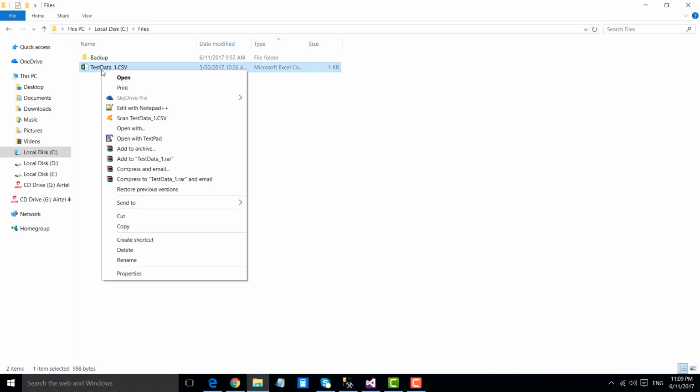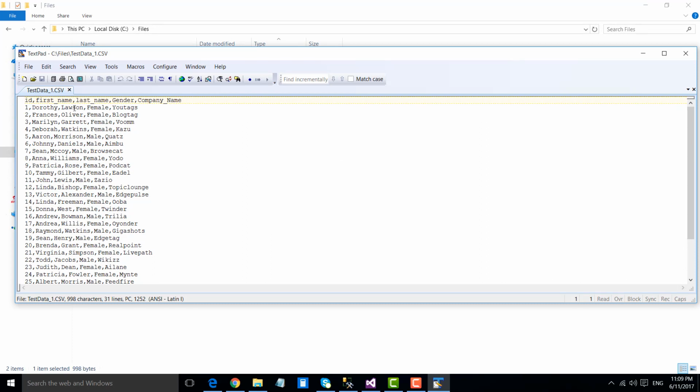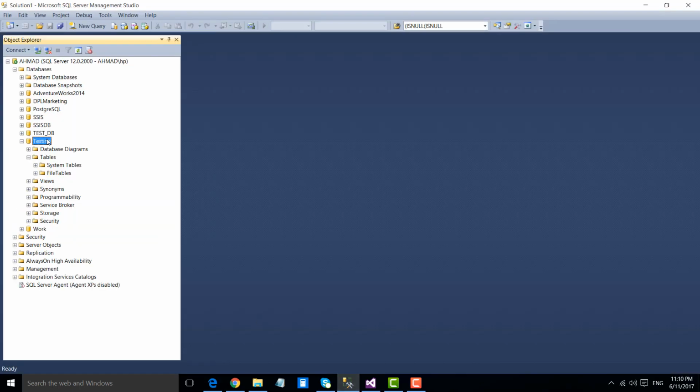I use this CSV file which contains some data: ID, first name, last name, gender and company name. So with the help of copy column transformation, we will make the exact copies of the first name and last name columns, and then we will dump this data into a SQL Server table. So I have this testing database which currently doesn't have any tables in it, so we will create the table as we move with the SSIS package.